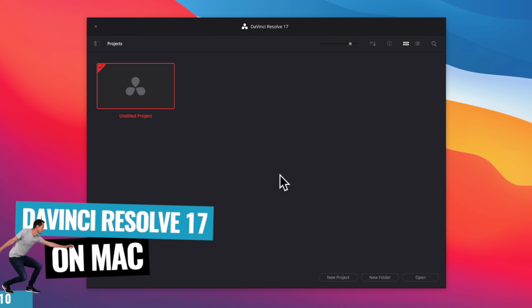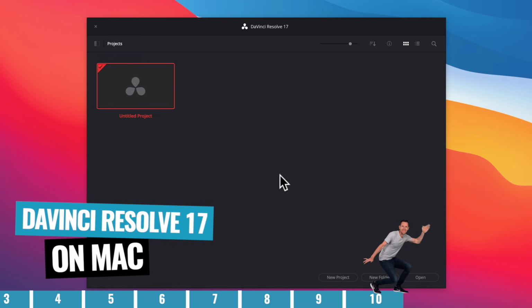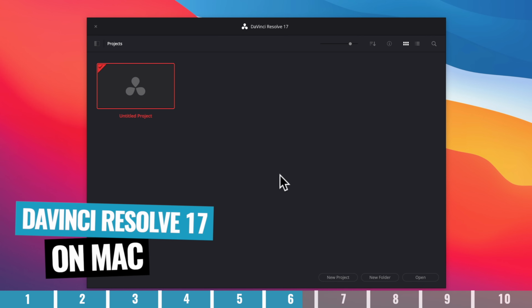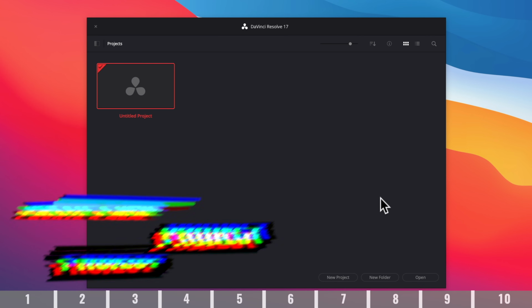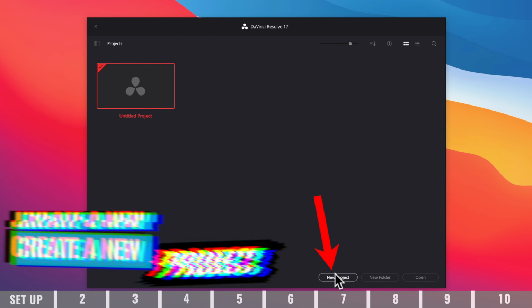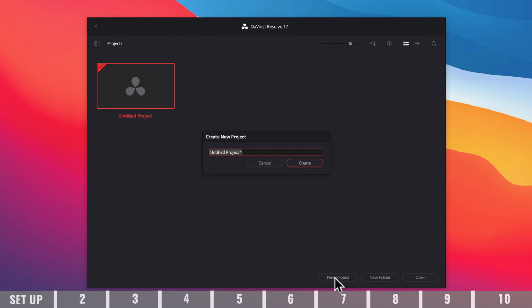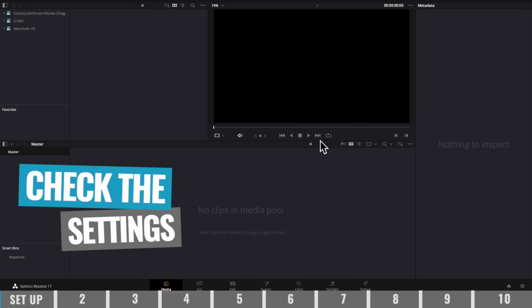Okay, so we're over here now in Davinci Resolve. Now I am showing you this on a Mac, but the process is going to be exactly the same on PC as well. So the first thing we want to do is to create a new project. So we're coming down here to new project. You want to give your project a name. Let's call this one JB Edit. And we'll go create.